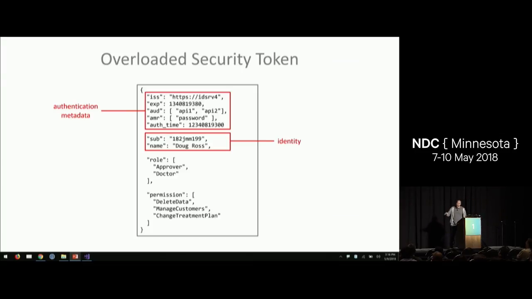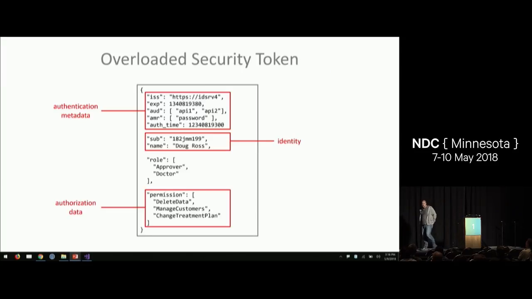So these other claims are where it starts to get a little blurry. Sometimes I've seen people put permissions into these tokens. And that's very obvious authorization information, not identity information. And these permissions may be things like, the user can delete data and manage customers and so on and so forth. So there's a bit of a problem with that. The problem here is this token can get used at API 1 and API 2. The permission called delete data, which of those is that appropriate for?